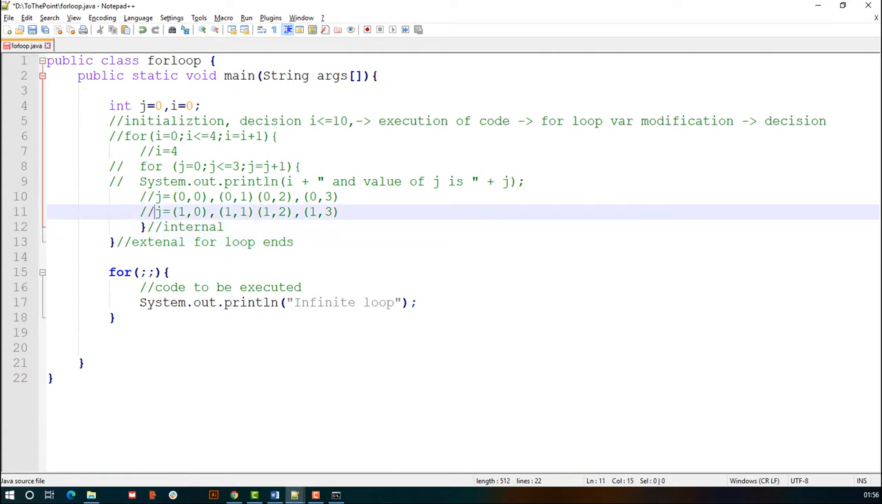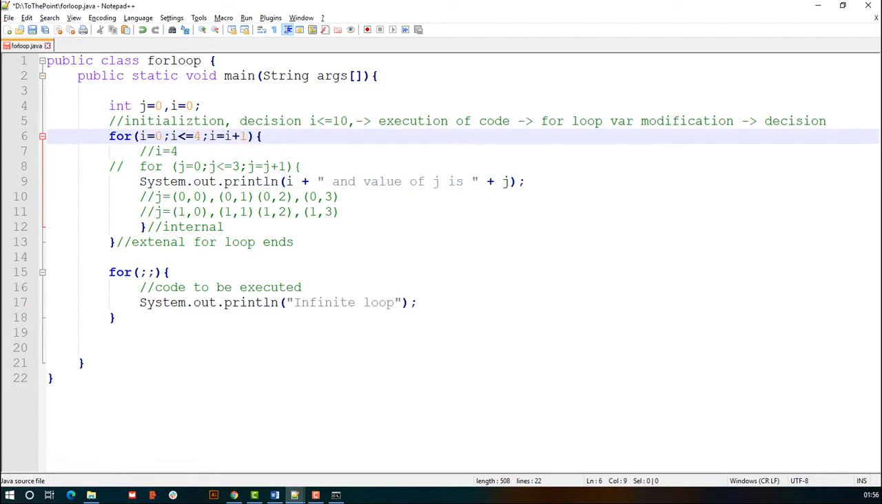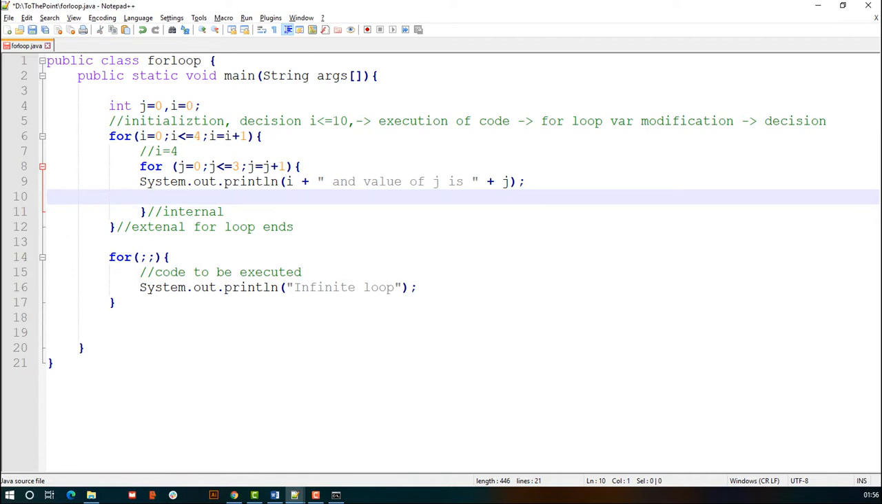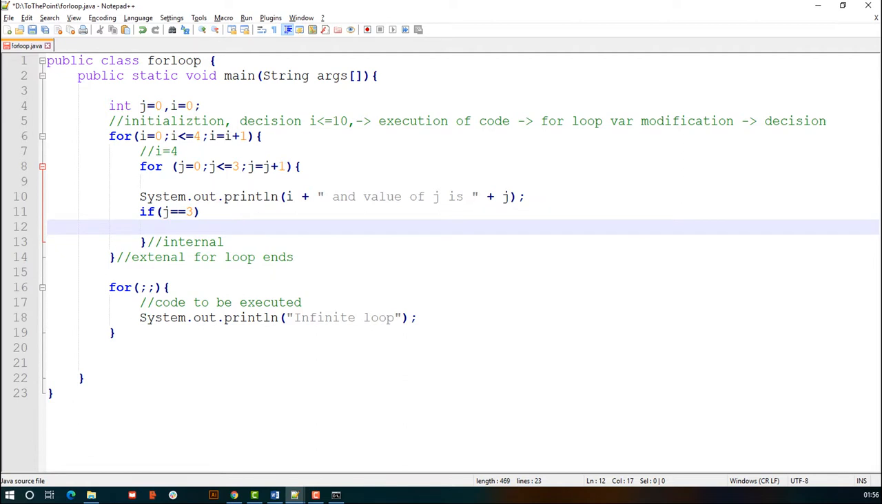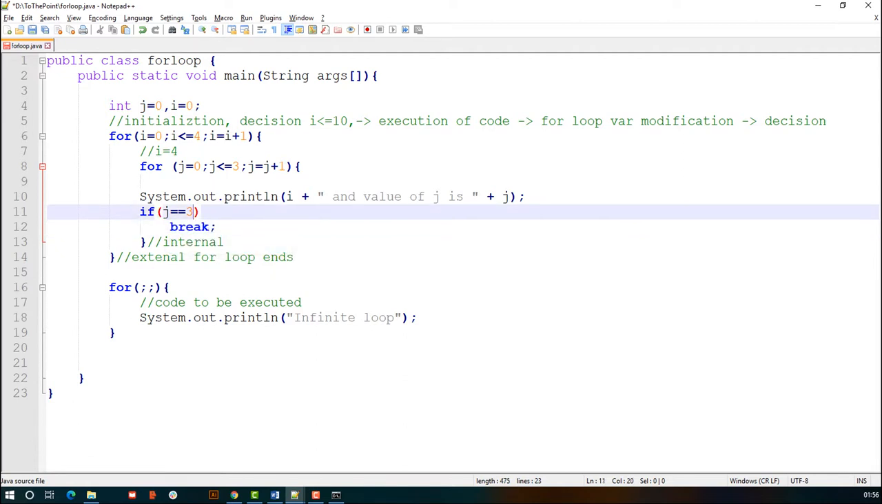So let's have an example for that as well. This is not required, yeah, we are good. So let's have a decision maker here. Suppose if j is equal to 3, then break. So break means, okay, let's suppose j is equal to 2.